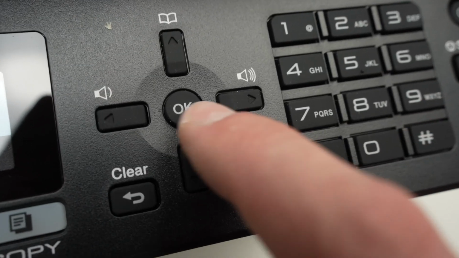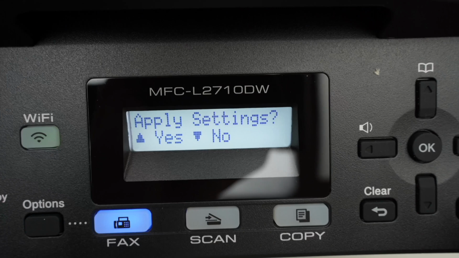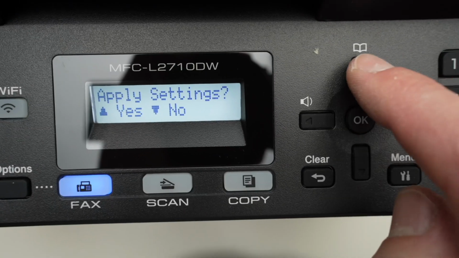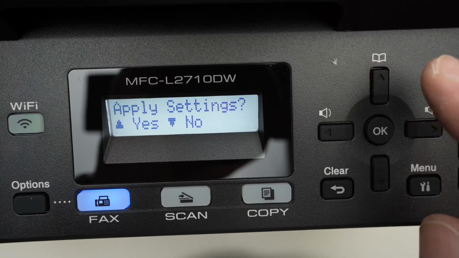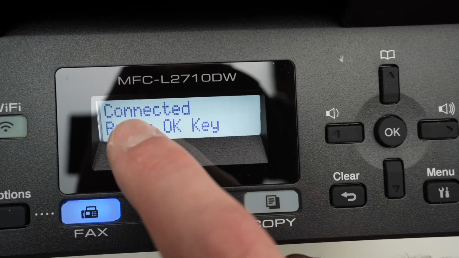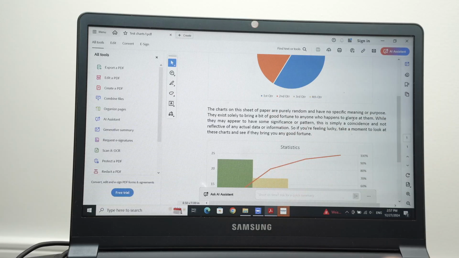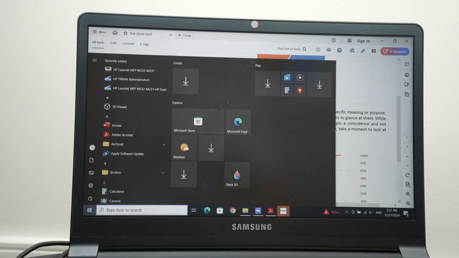Once you're done typing your password, press OK. Then you'll see Apply Settings. Press the upper arrow here to confirm, and it'll start connecting. Once it's connected, you're gonna see Connected. Press OK. On your PC computer, go where the Start button is located on the lower left side.